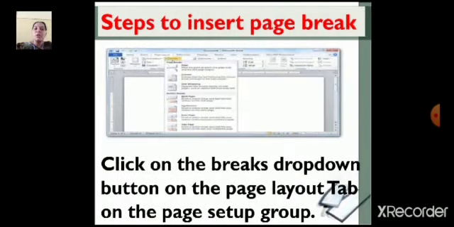After that, you have to click on breaks drop down button on the page layout tab on the page setup group. So here in the tab section, you have to click on page layout tab. There you can find the breaks option. If you click on the drop down list, you get a drop down list over there. There you need to select page break option.